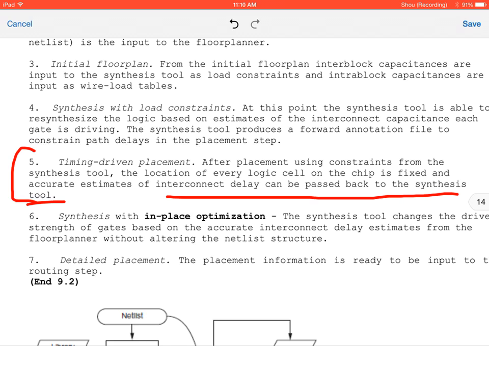So at this point, we have now placed our cells out onto the floor plan. We have connected them using interconnect wires. We use these load capacitances that we've calculated, and we create this forward annotation file, at which point we then test our performance. Can it meet noise margins? If we go too fast, does it meet our power constraints? All of this ties into timing. Can we do this as fast as the customer wants?